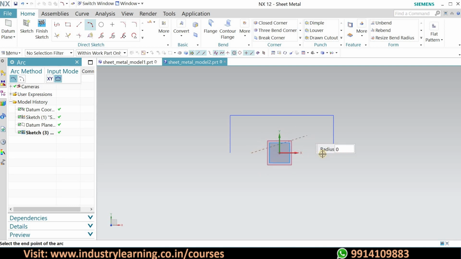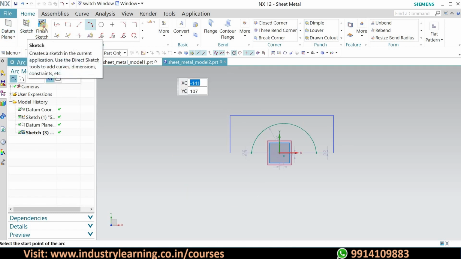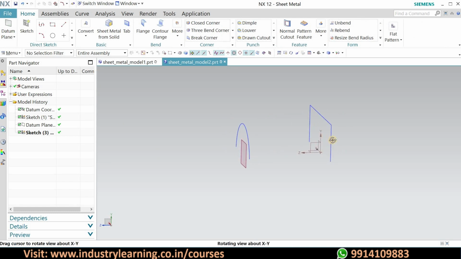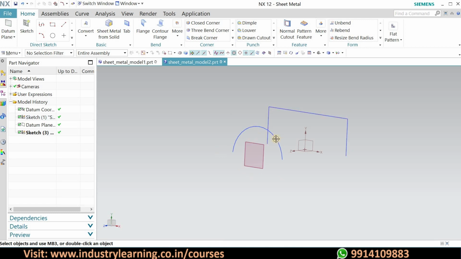Yeah, this is the zero point, and here you can see I have made one arc. Let us finish, and now you can see we have two planes: a plane with a half rectangle and a next datum plane with a half circle. So here basically now we will implement lofted planes.